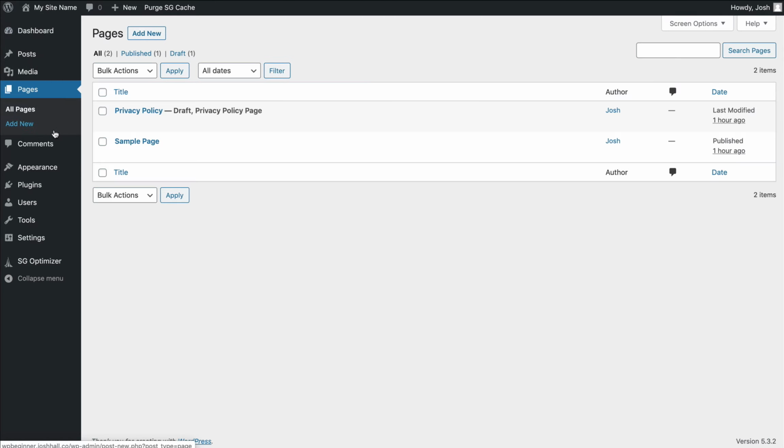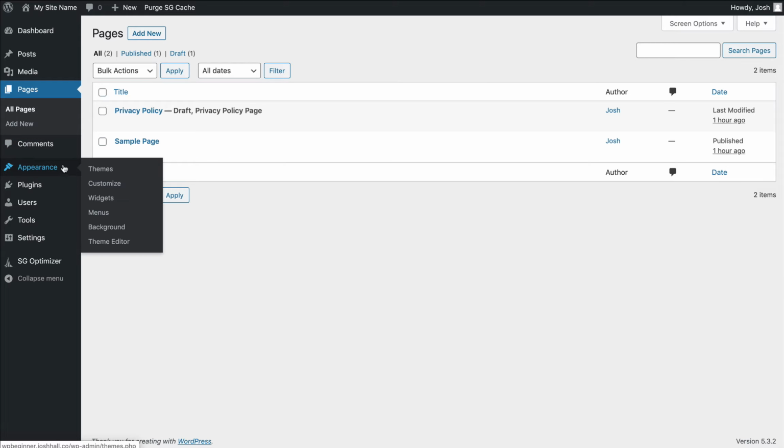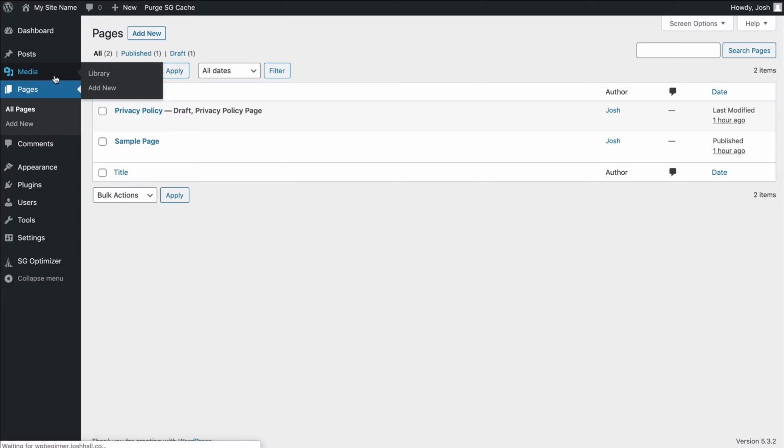So if we click into pages here, you'll see right out of the gate, WordPress is generally going to have a privacy policy page and a sample page, and you can either edit, you can usually trash this, you can add new. And that's what we're going to do shortly here. Before we get into pages, though, I want to just cover a couple things. The rest of this is pretty self-explanatory.